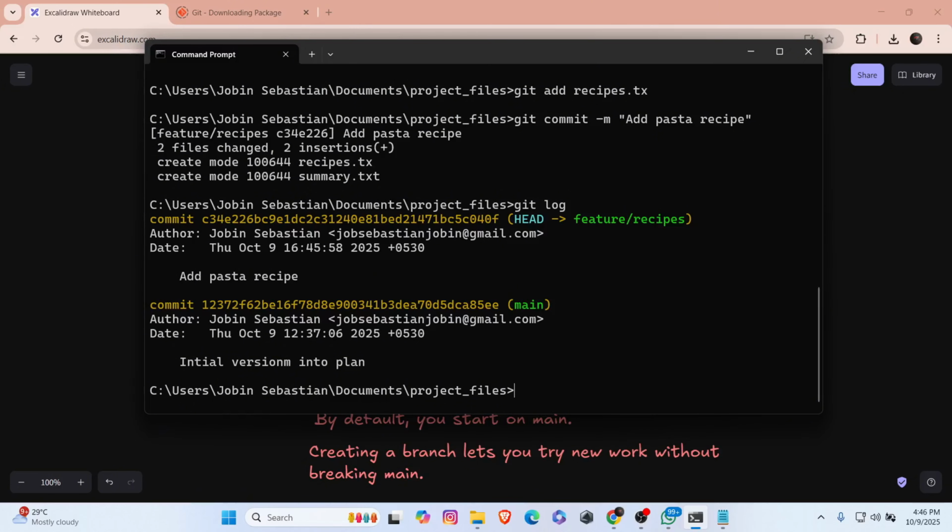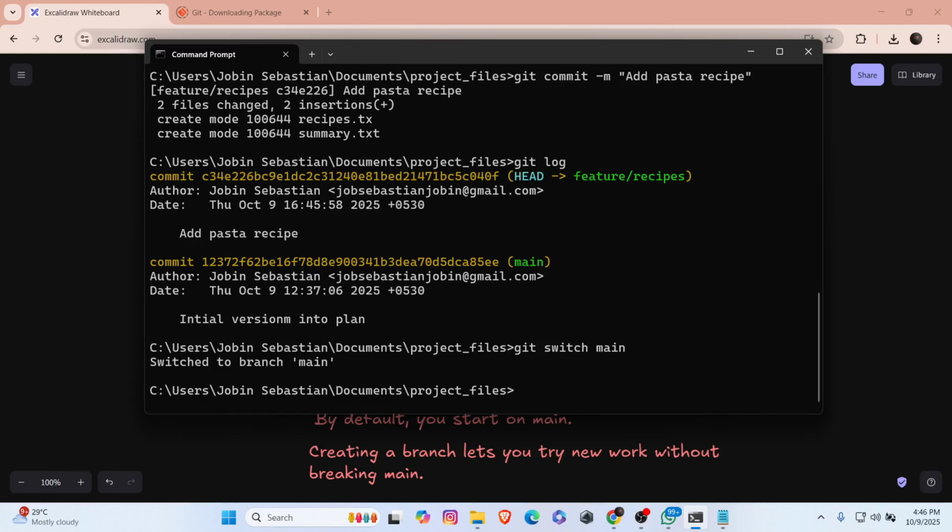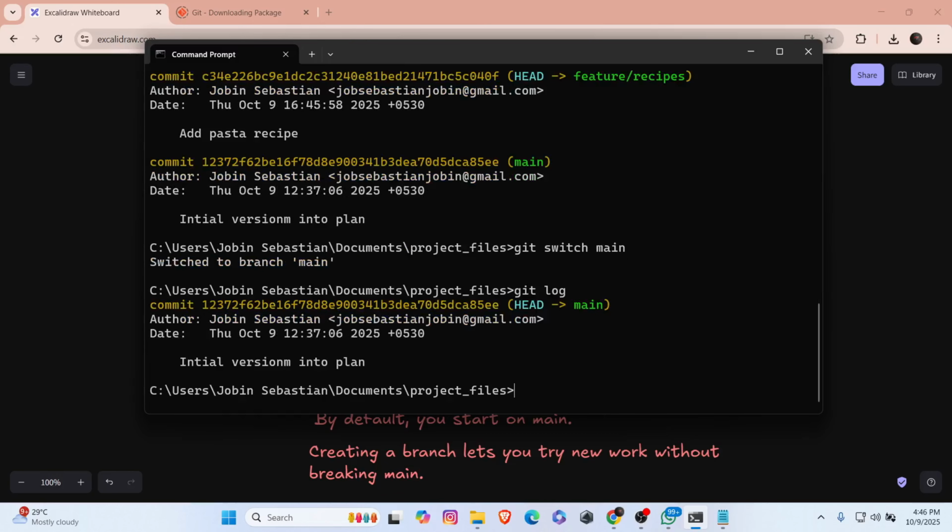Then you can switch to the main. You can switch to the main branch by git switch, then the branch name. I want to switch to main. Now the branch is switched to main, and if I check the log again, now you can see here your commit is pointing to the main branch.